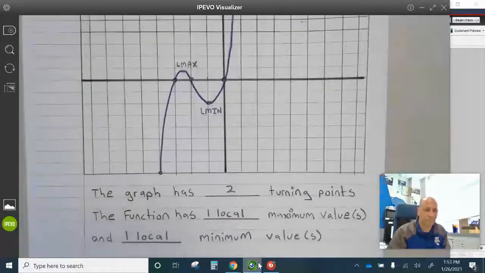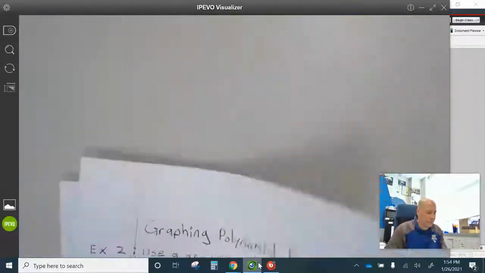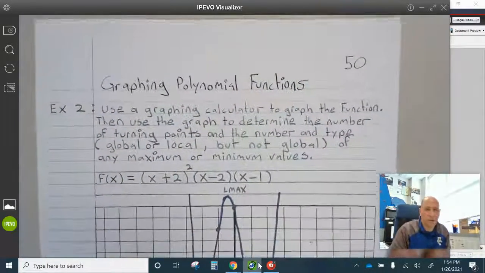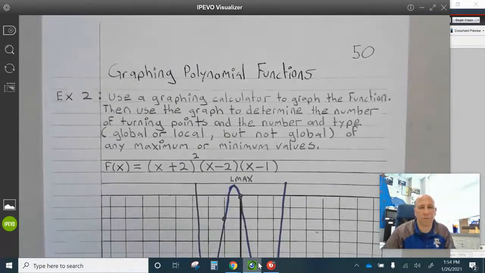All right, let's take a look at example 2. Okay, use a graphing calculator to graph the function, then use the graph to determine the number of turning points and the number and type, global or local but not global, of any maximum or minimum value.